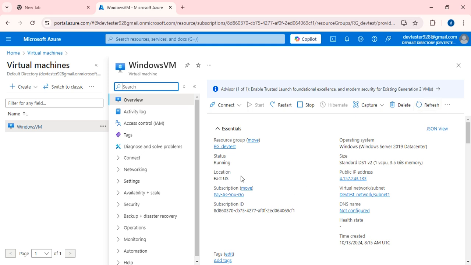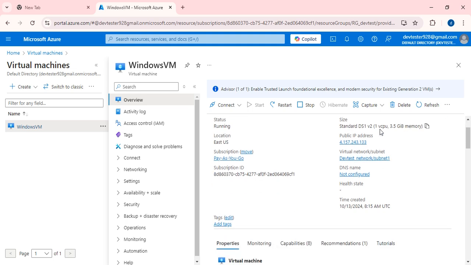As I already told you, this is created in the resource group, the dev test resource group, and the status is running. The subscription is pay as you go, and the subscription is generally used for billing purposes. Without a valid subscription, we can't create any resources. The operating system is Windows Server 2019, the size is one virtual CPU and 3.5 GB memory, and this is the public IP address.